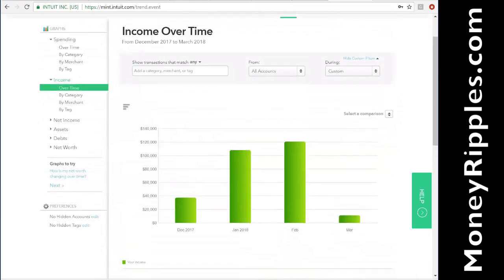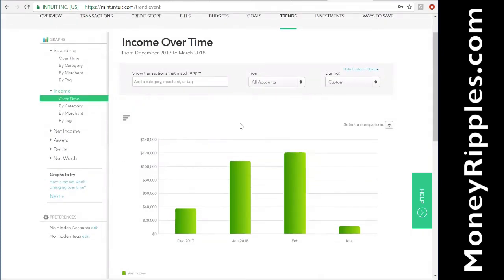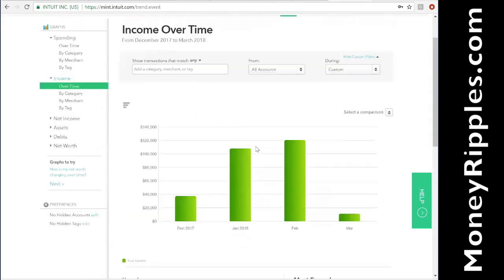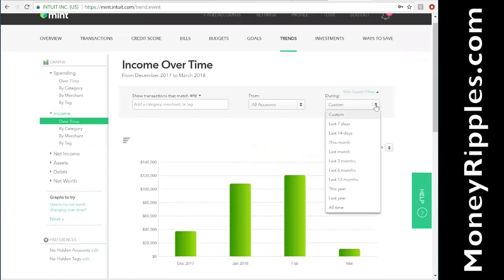So for me, again, I think this is still in custom. Yep, December 15th through March 15th. So I can see the income that's been coming in. Yeah, I love it when you can look back over the last 12 months. You can see a rolling 12 months, which is always fun.